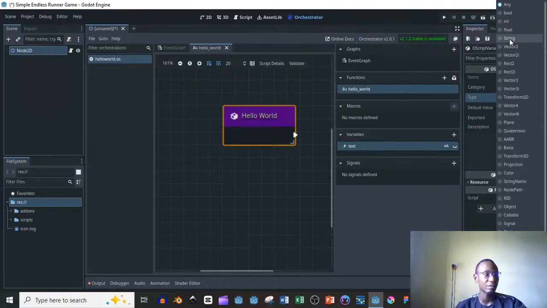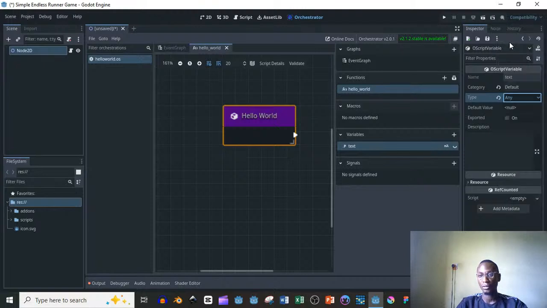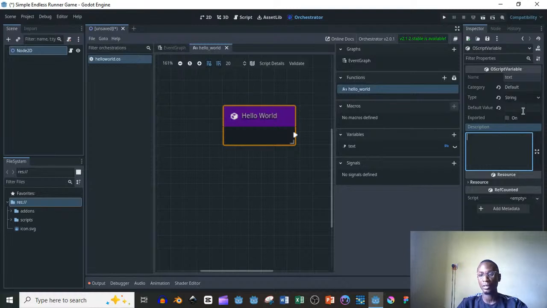I want to be able to print out the text in it. So right now I have the string here. You can also use integer if you want to. If I select the string, now you can export the variable. The importance of exporting a variable is if you want to use this particular variable in another scene, and you can also describe it here. So I have my string here, and the default value I will say hello world.